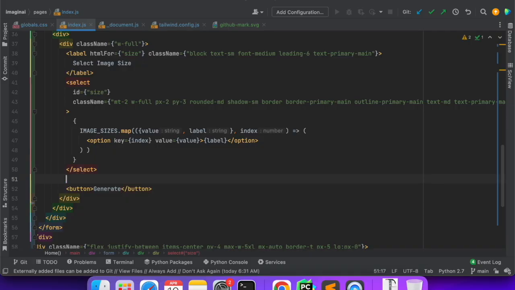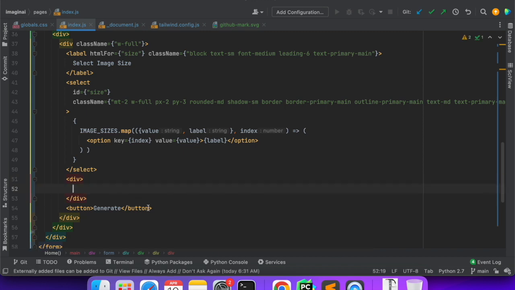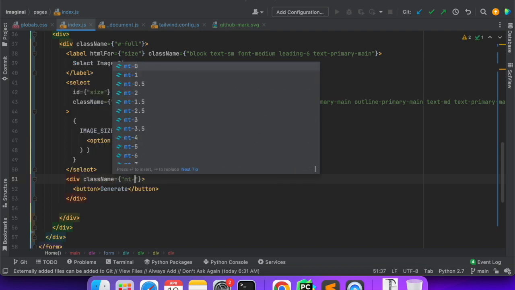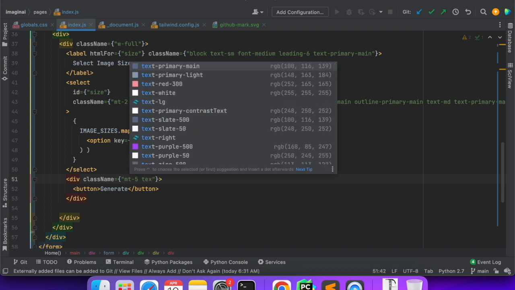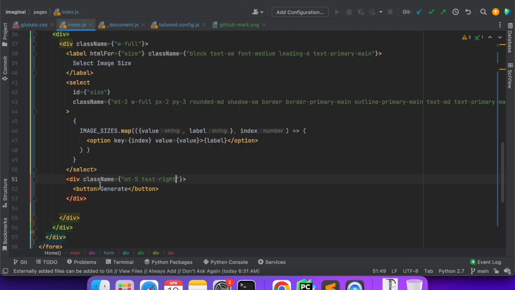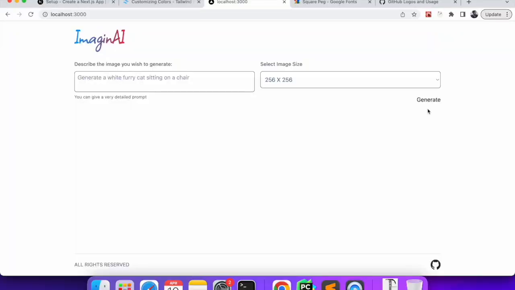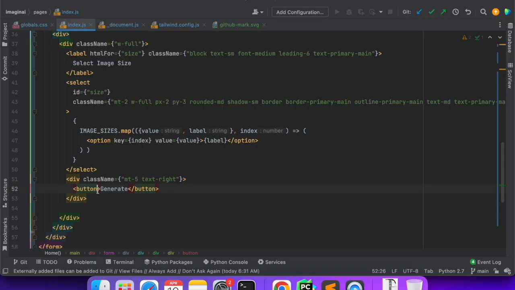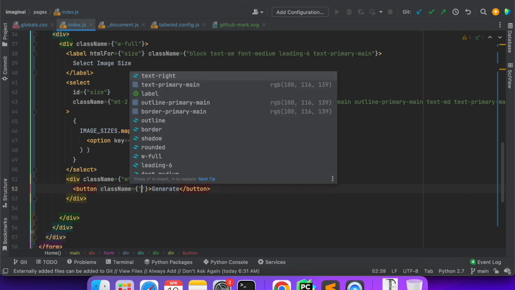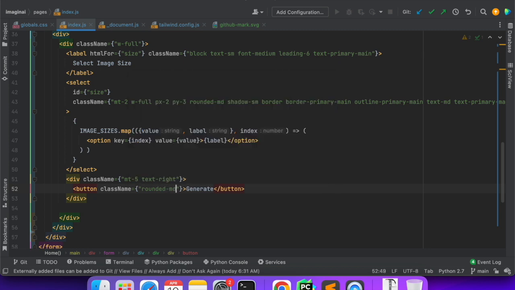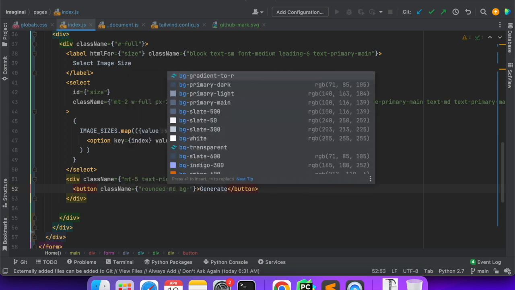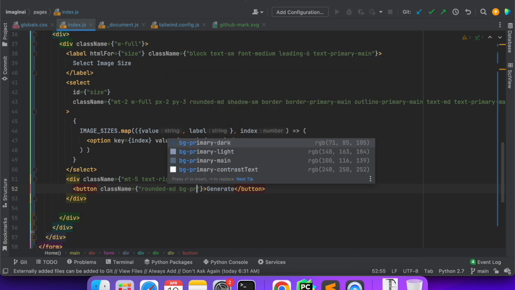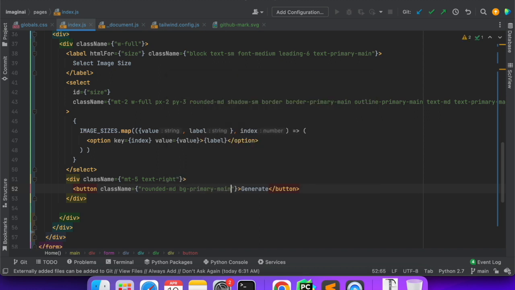We'll quickly style the button, so we'll just put it inside a div, and over here in the div we'll give margin-top maybe 5, and we want the button to be on the right. If I see, it is okay, it is on the right, but it's not styled because Tailwind just removes all the styling, so we have to style using the Tailwind classes. So let's style it. So rounded MD, we want rounded MD. Then the background we want of the primary main, so this is fine.